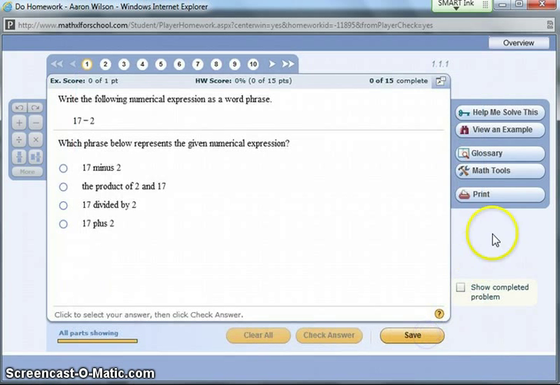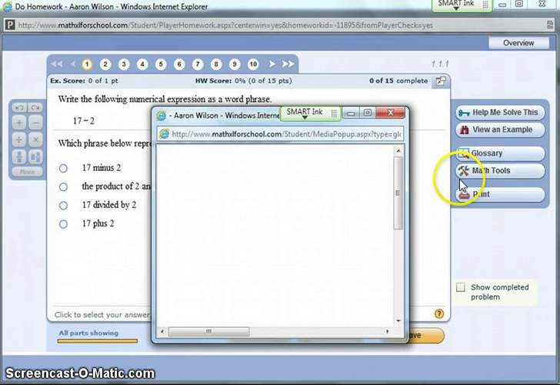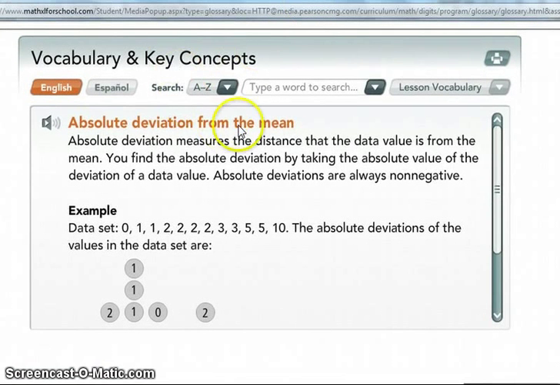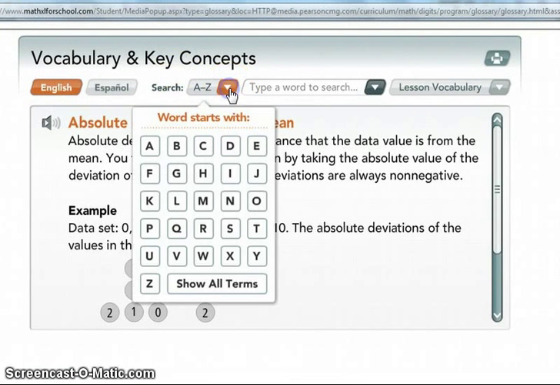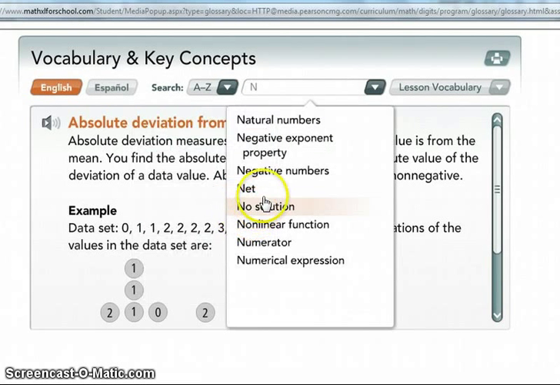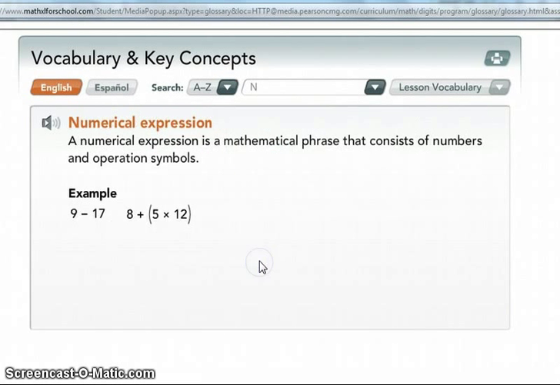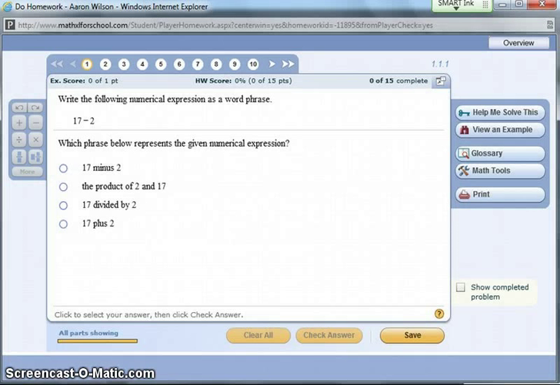You can hit close. There's also a glossary. So if this word, numerical expression, is a vocabulary word you don't remember, you can click glossary. And then up will pop the vocabulary and key concepts, and it's always in alphabetical order. And obviously we're looking for N for numerical expression. And there's numerical expression, and you can click on it, and here it tells you the example and the definition of it. So even if you're struggling with vocabulary, you can go through that process.